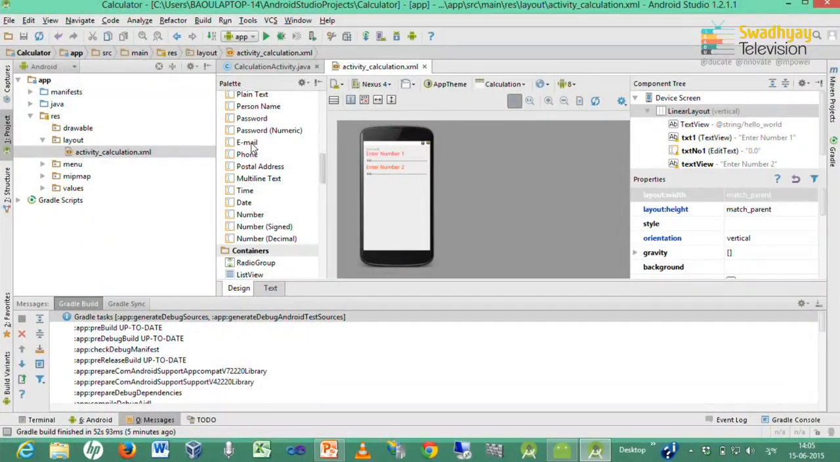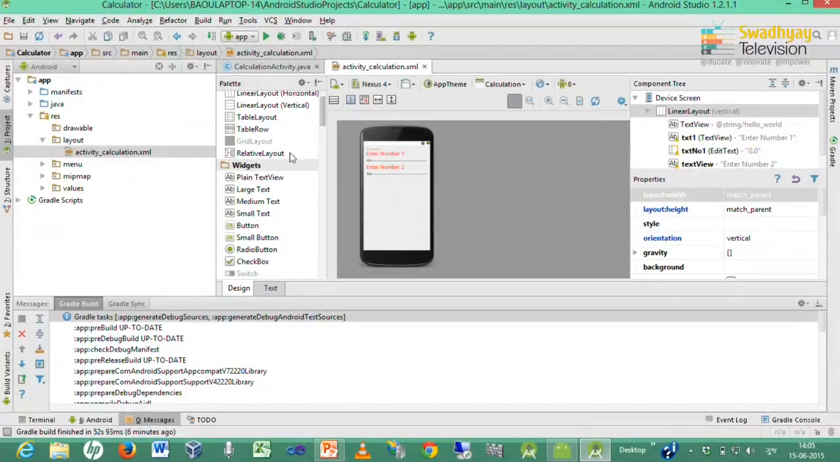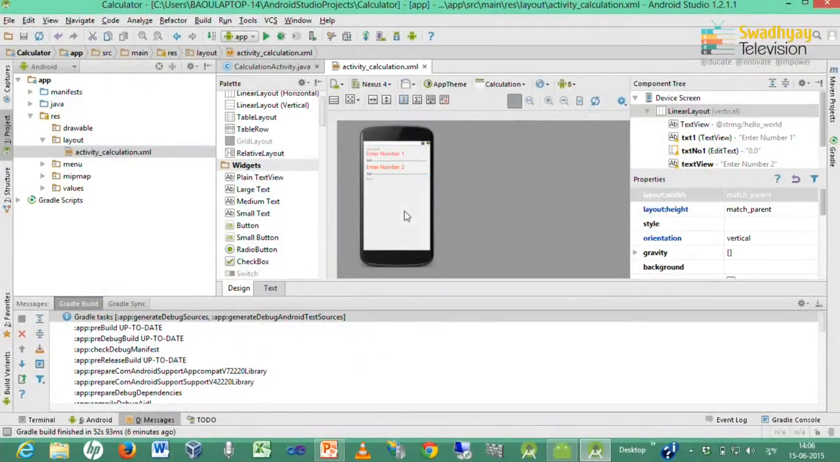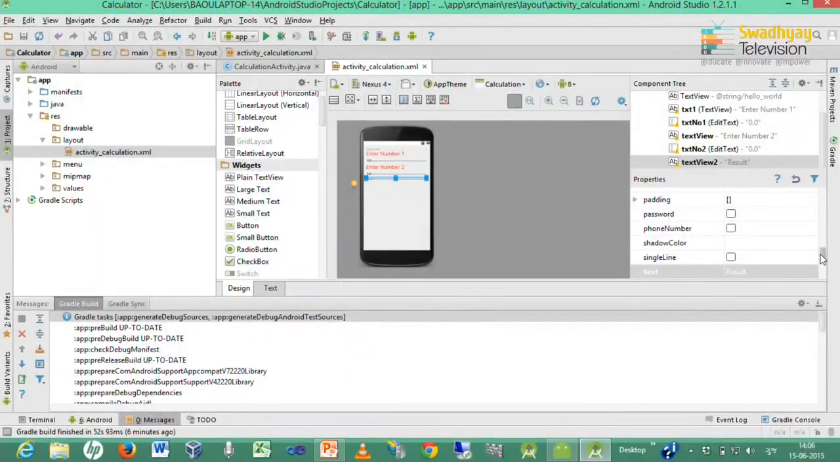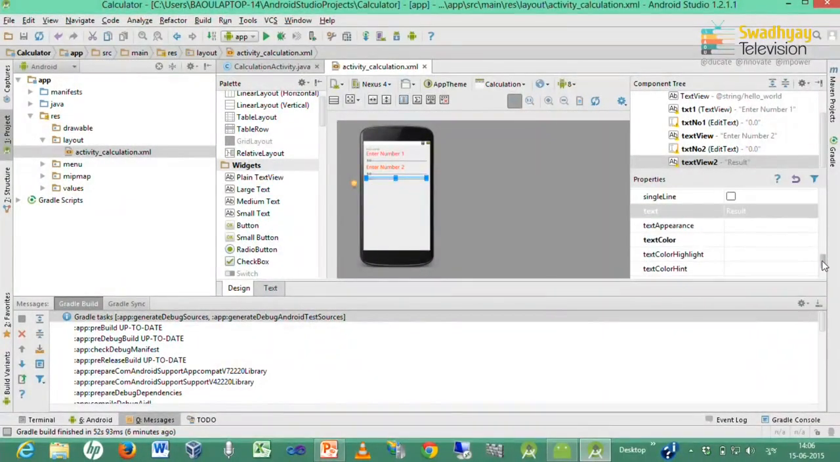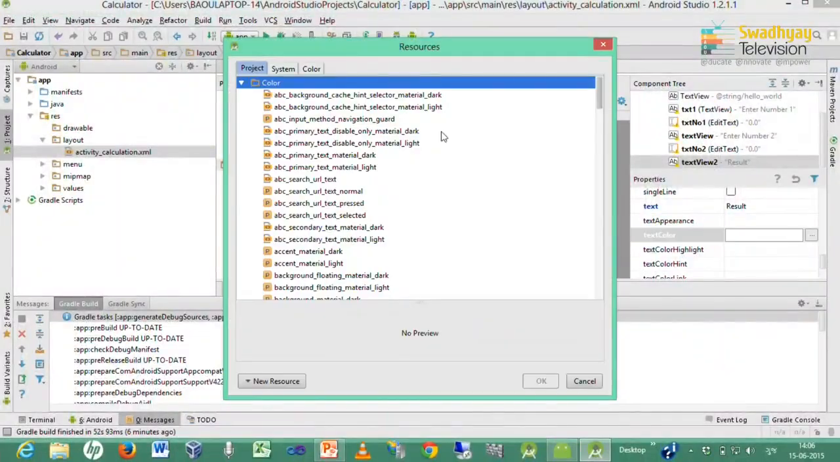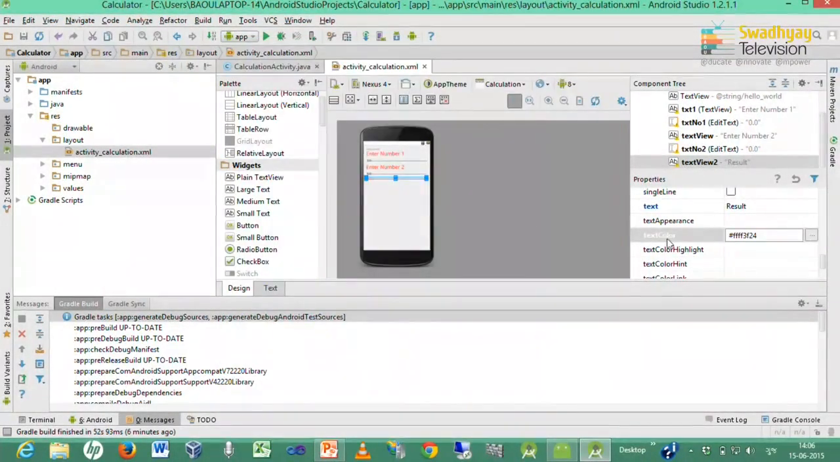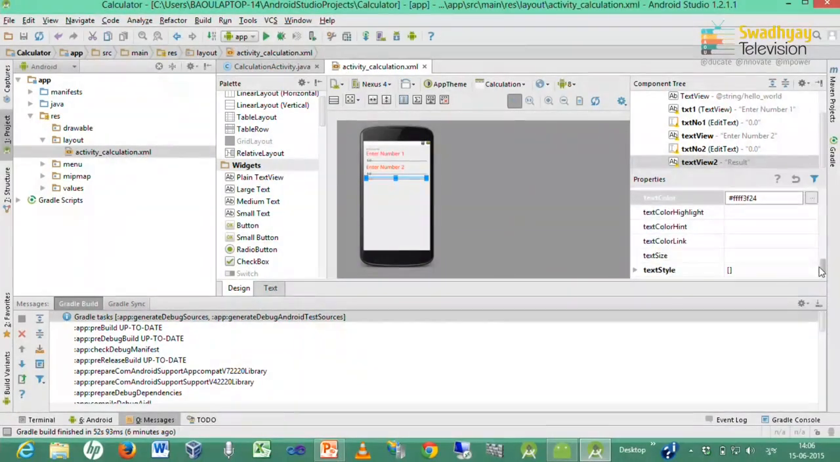Now we want to display the result. So for that caption we use a plain text view. So I am dragging one plain text view over here, set its text to result and set its text style and color. So I am changing its text color to red and text size to 30.